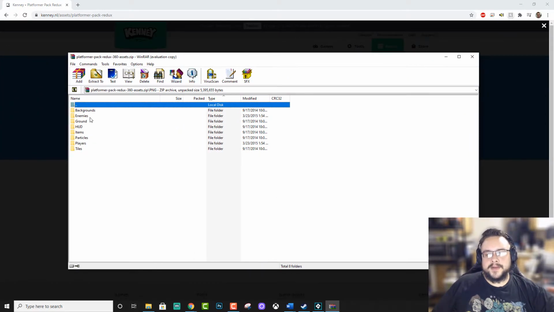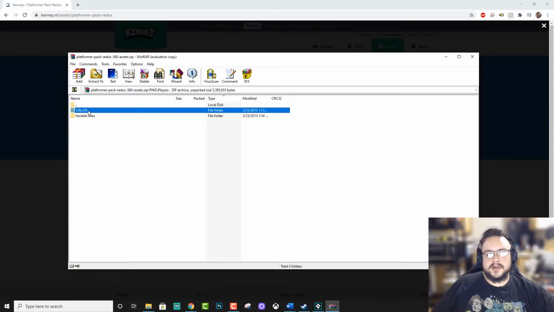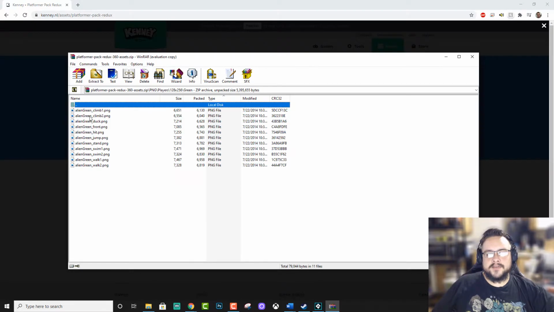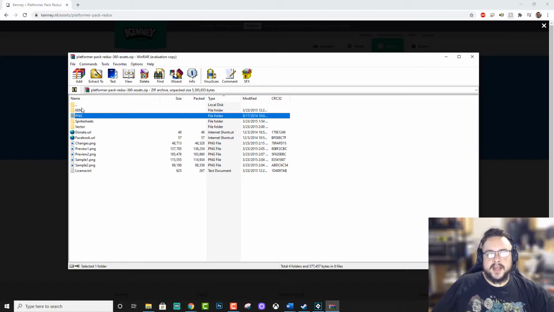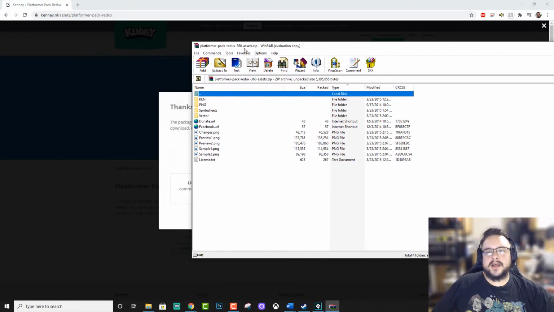All right, so I've opened it. We have backgrounds, enemies, ground, HUD, items, particles, players. Yes, we have our little alien player. I love him. Okay, so let's go ahead and extract this pack.